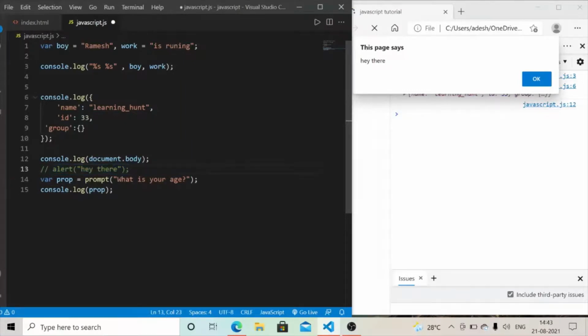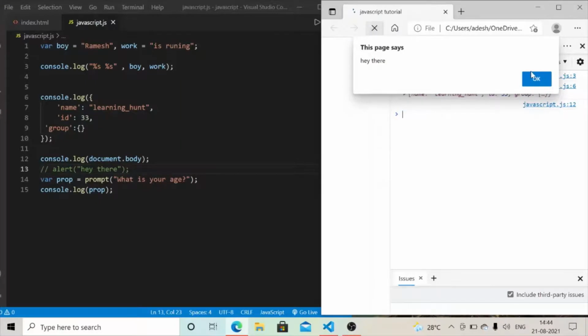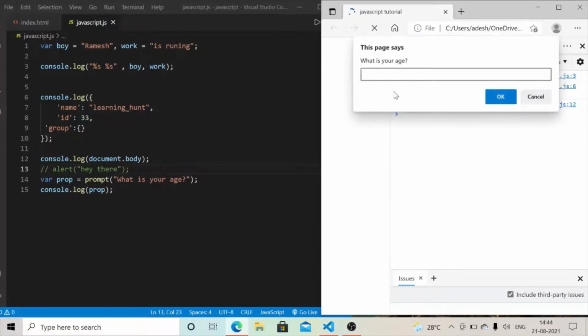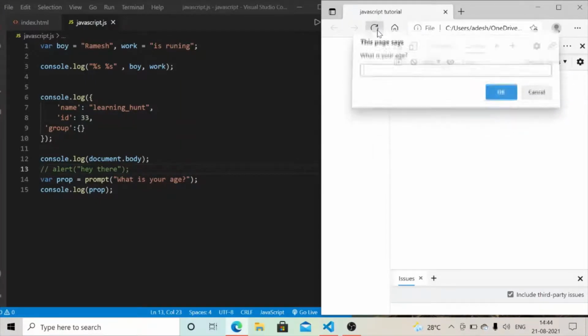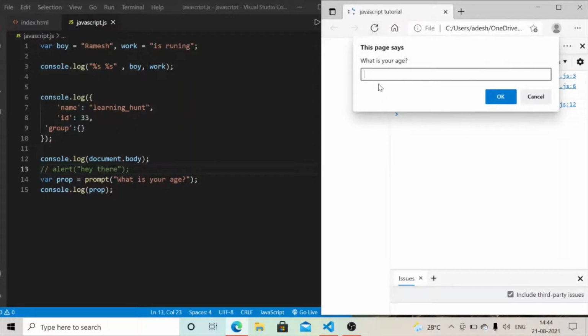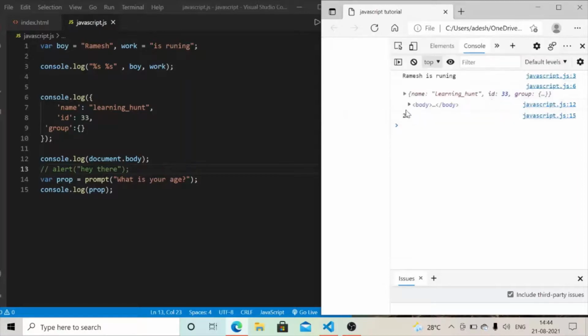You can also make a comment line: if you write the double front slash before your text or quote, it will be a comment line. So I save this file and refresh my page. Now here it asks for the age. When I click OK, you can see that it prints my age here, that is 20, as I gave inside the prompt.